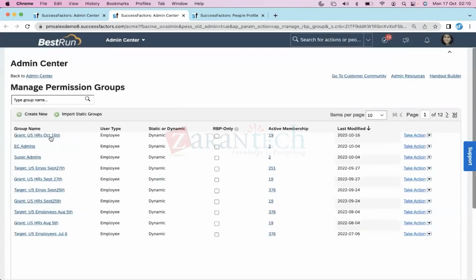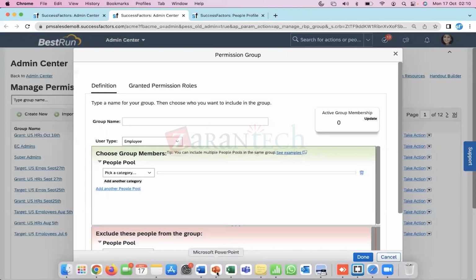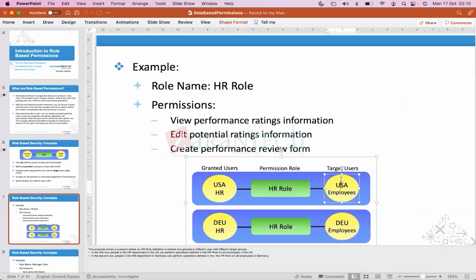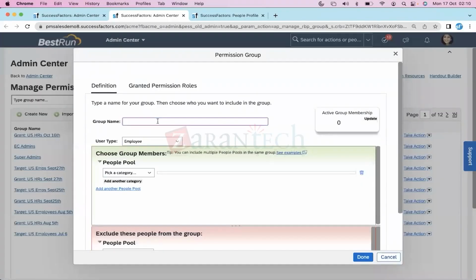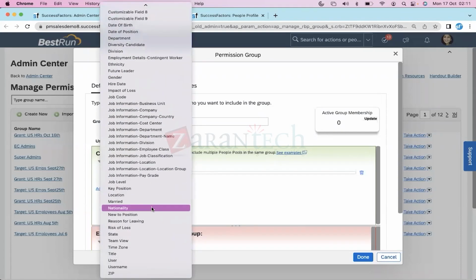Next, let us create a second group. I'll click on create new, where the second group as per the example that we have is US employees as a group I want. Let's do it. For my naming convention, I'll just keep it as target group, US employees, same October 16th. Name is ready. Now if I want to get all the US employees working in this organization, what will be the suitable filters, guys?